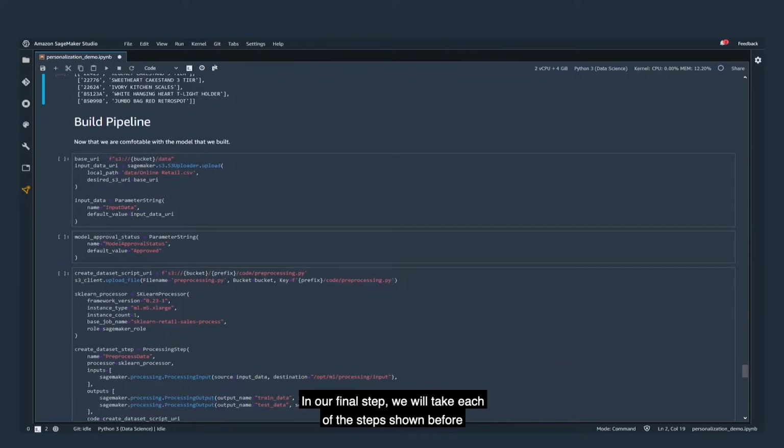In our final step, we will take each of the steps shown before and work them into an automated workflow using Amazon SageMaker pipelines. Model training is not a one-and-done task. You will want to improve your model with new data, as well as changes in customer purchase behavior over time. Improving models takes thousands of repetitions of all the steps we just went through. Having these steps automated using pipelines allow us to replay the whole workflow with a single click and save hours of manual work. First, let's upload our raw data to S3.